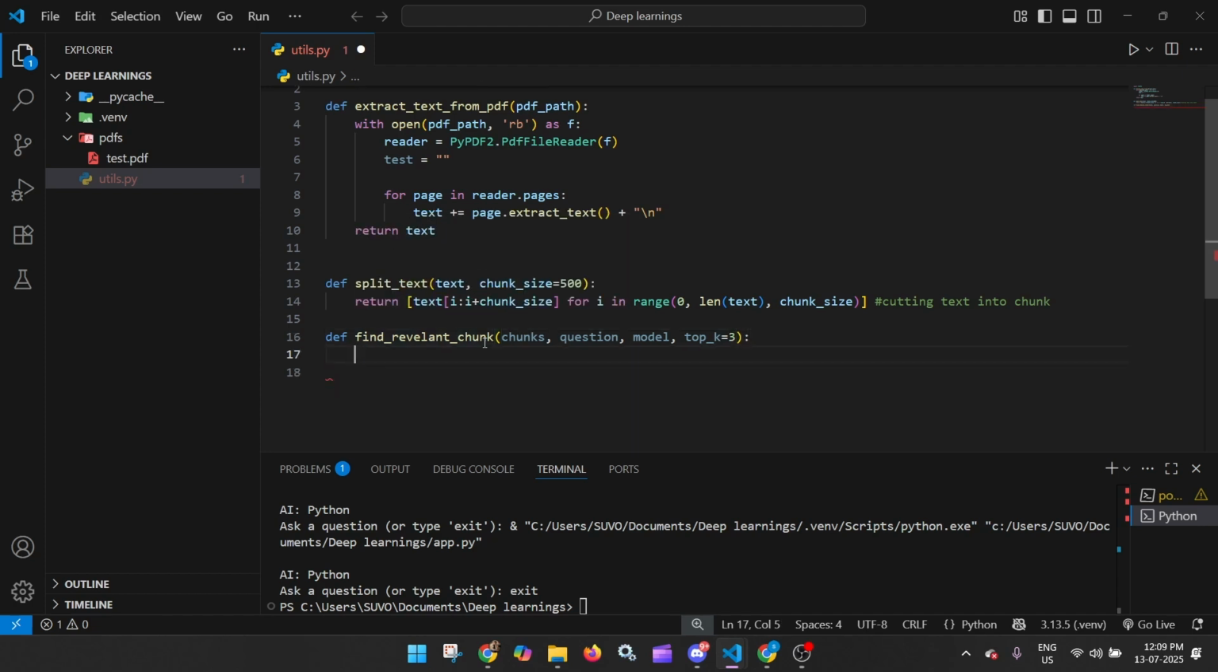Okay, so for our next part, we have to store the score and the chunk in the same list. So we have to create a list. We will name the list scored_chunks.